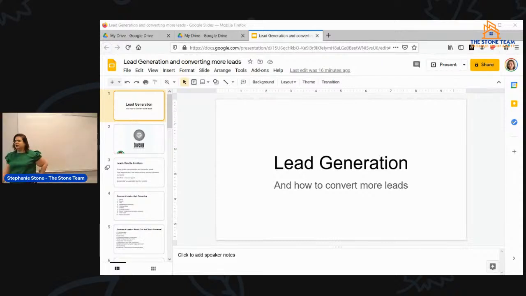I do postcards anytime I have a closing, whether I'm on the buyer side or seller side. Mail it to the 500 houses nearby. Hey, just sold. Say hello to your new neighbor.